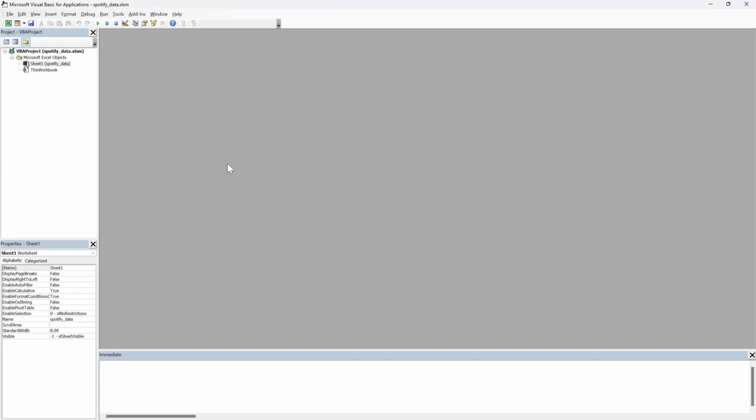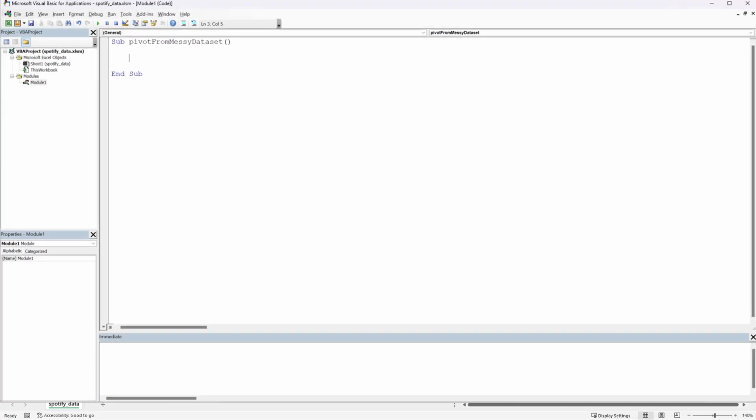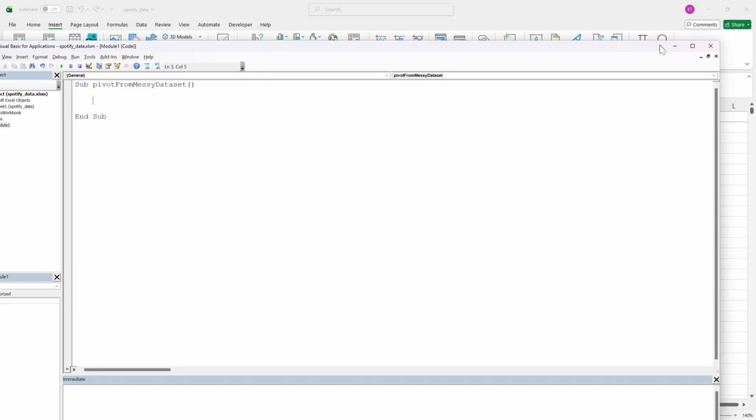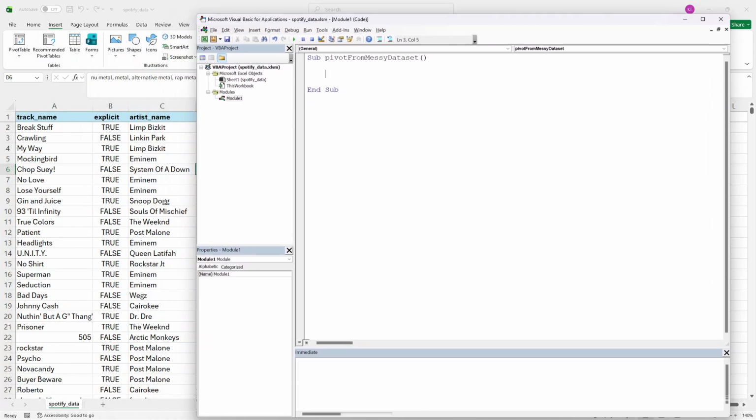And before we dive in, I'd like to underline that the solution I'll be showing in this video is not the best approach by any means, and I'll explain why at the end. So let's insert a module, and I'm gonna start writing a subroutine which I will call pivot from messy dataset. Let me resize it a little bit so we have more space and see what's going on in the worksheet.